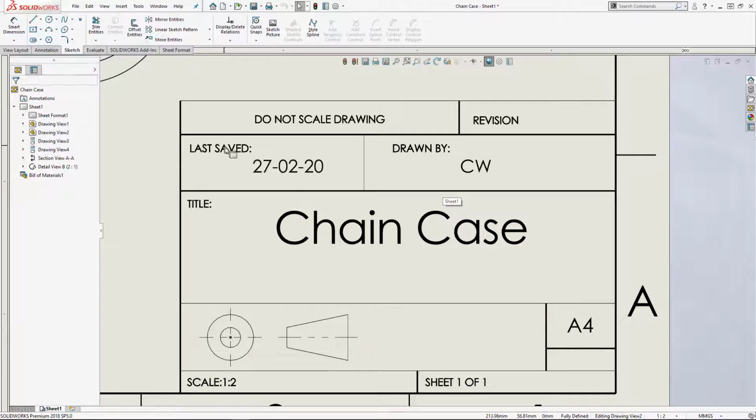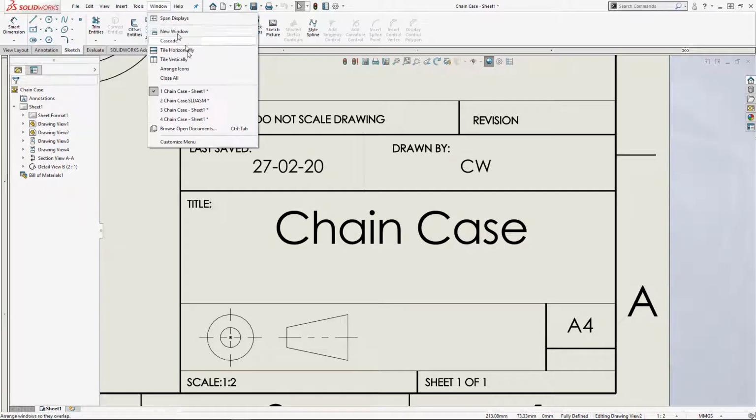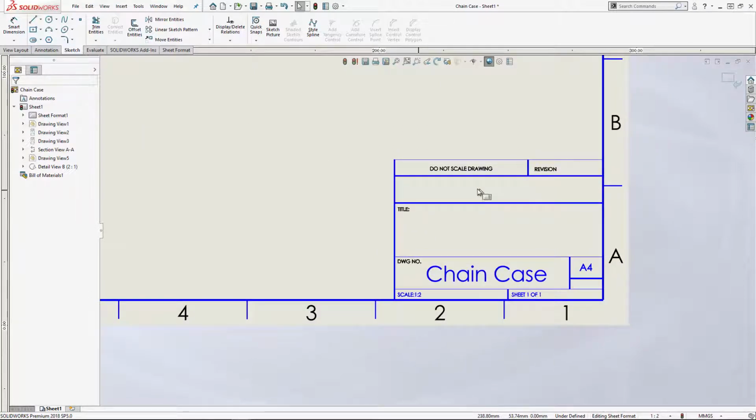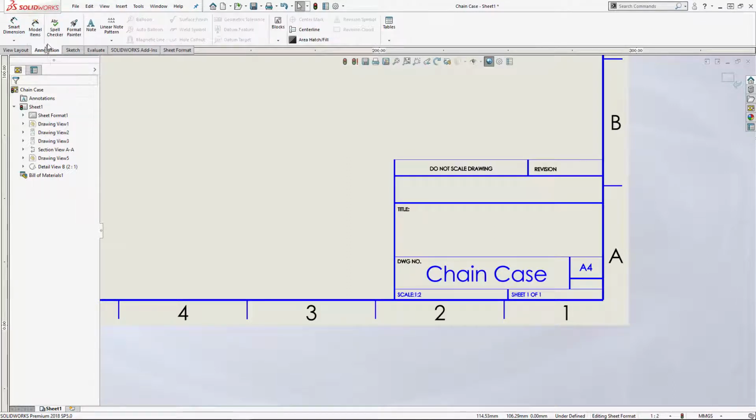Last saved and then a date. So we can just type that in. So we need to type some text. There isn't an option for that in the sketch toolbar that I can spot, but some of the annotation options are still active, so we can make notes.